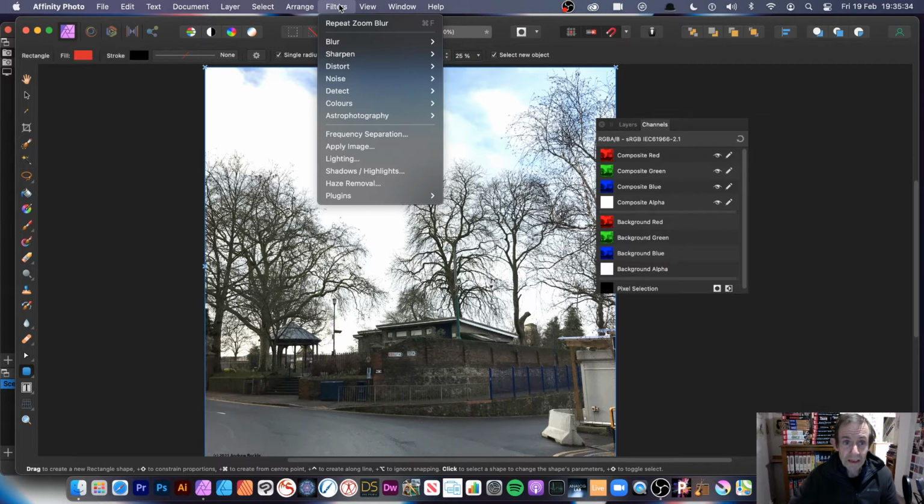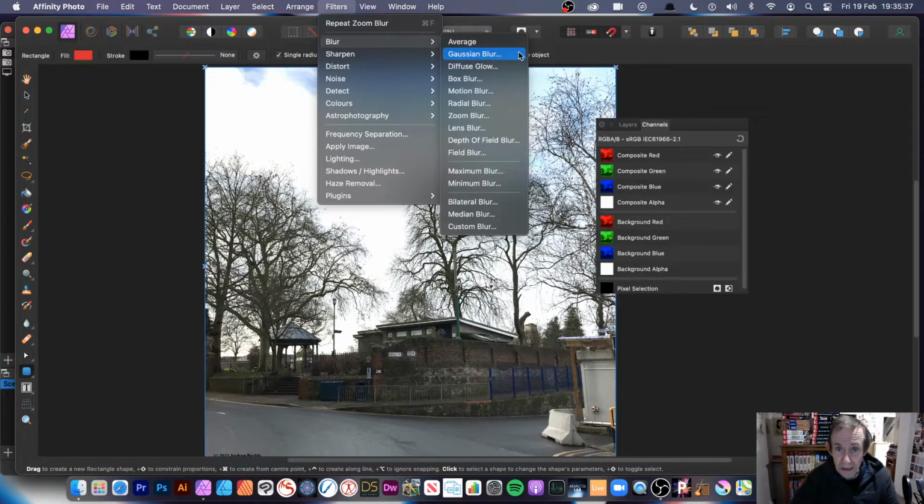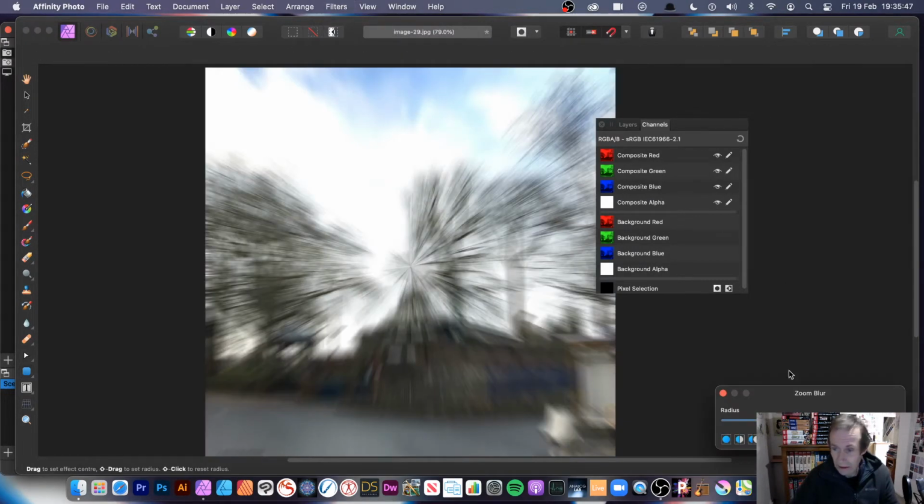Filters, and then go down to blur, and not in order, unfortunately. I've never understood that. It would be nice if it was sort of in order, but anyway, I assume it's in some sort of order of use maybe. But zoom blur. So what do you get?